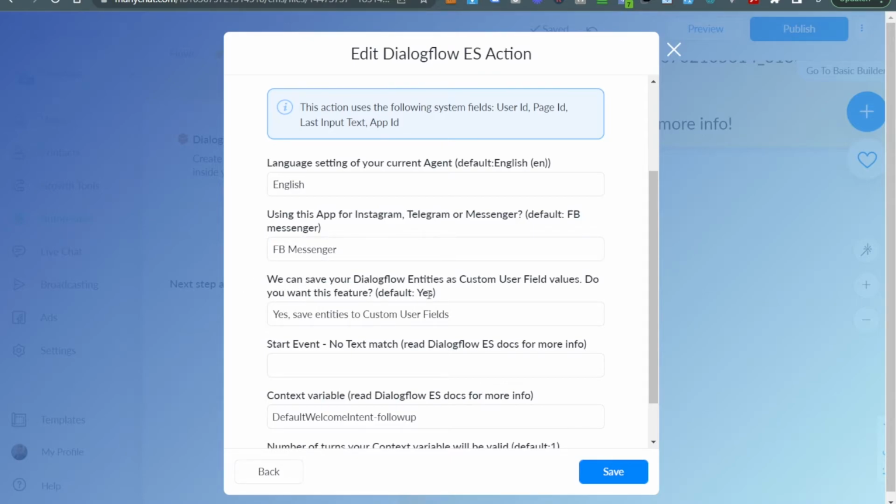Entities, if you know what entities are, then you don't have to read up on the Dialogflow Essentials manual. If you don't know what they are, and it sounds good that you can actually save people's replies into certain variables, which are called entities in Dialogflow, and save those automatically to your custom user fields in ManyChat, then put this to yes, which is also the default, by the way.